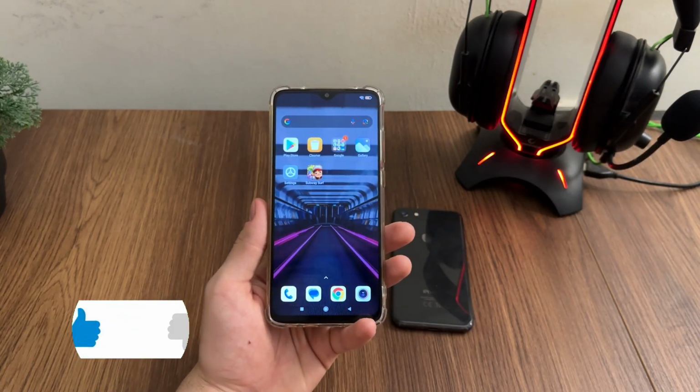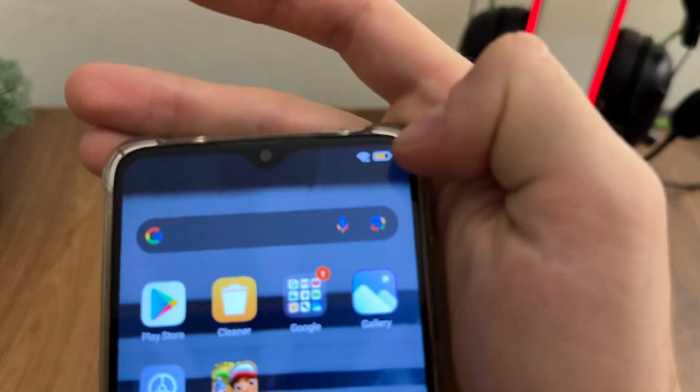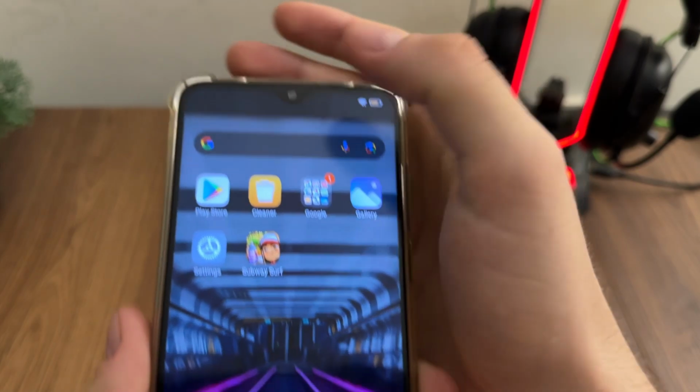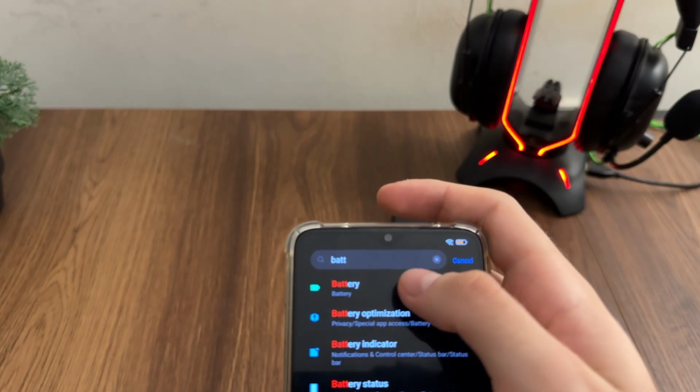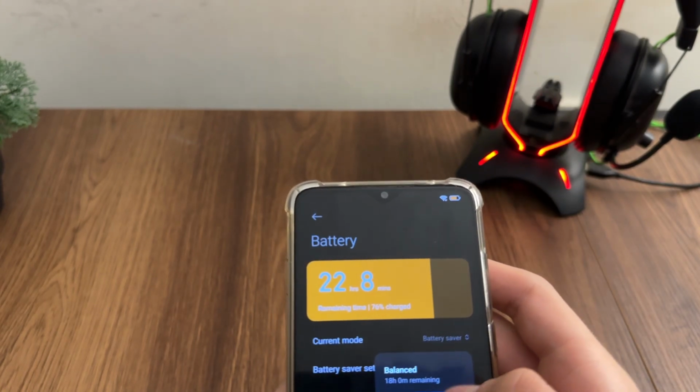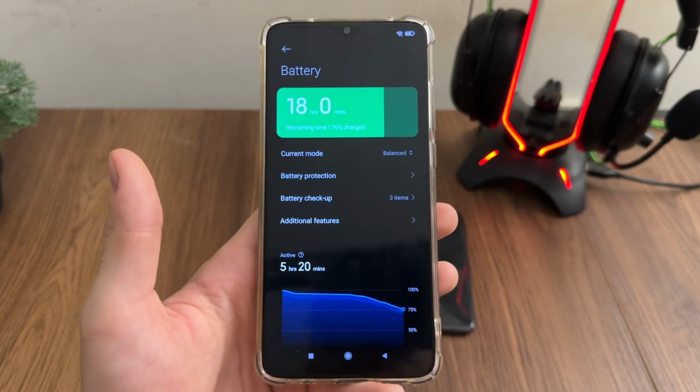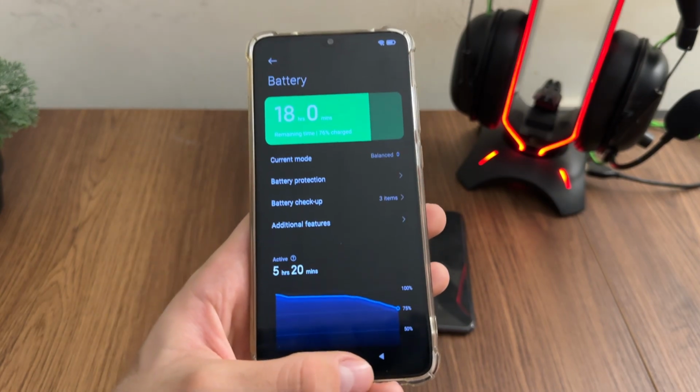So guys, before we start with this tutorial, we just want to make sure that our low power battery mode is off. So let's go to settings and let's search for a battery. There we go, and then we will turn off our battery saver mode. On your iOS devices it's called low power mode, so simply turn it off.